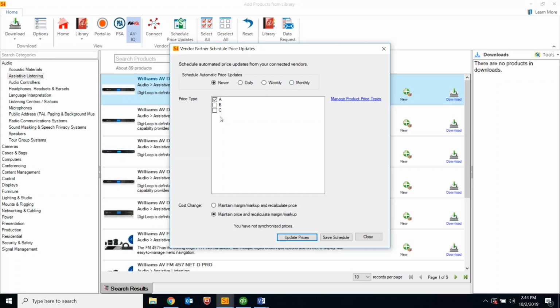Another enhancement we made here also to the PSA options for price updates is the ability to select multiple price types. We used to have you select one price type, but you may want your cost to go to all 3 of your price types, or all 20 of your, oh wait, no, we only have 12, all 12 of your price types. And you can do that now, either in PSA or here.